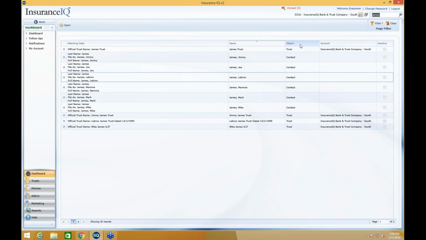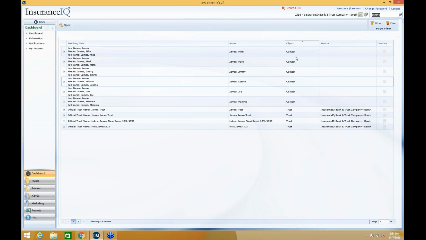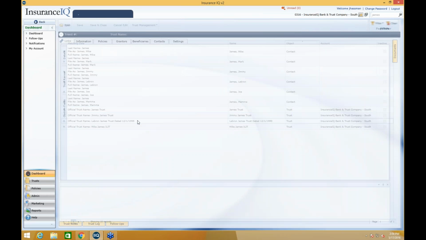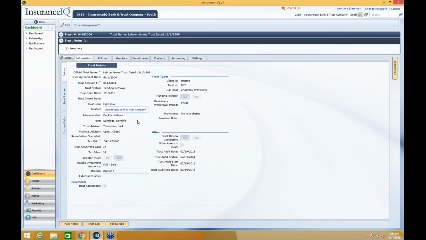If I wanted to sort these by object, so I can see only contacts pulling in or only trusts, then I can do that just by using my filter options on that table. I am actually looking for the LeBron James Trust. Here it is right here. So I'm going to double click on it to take me back to the trust details page.